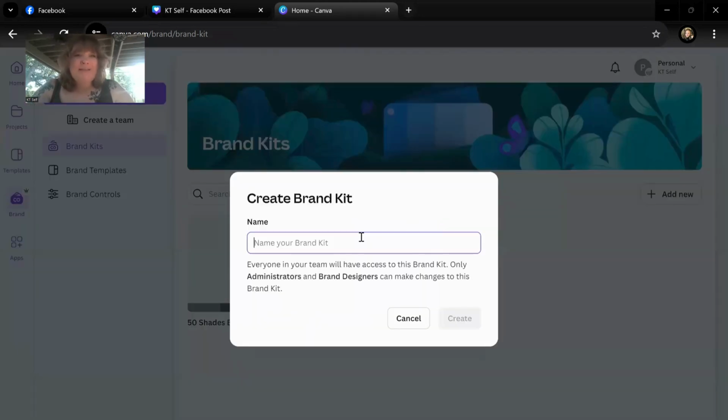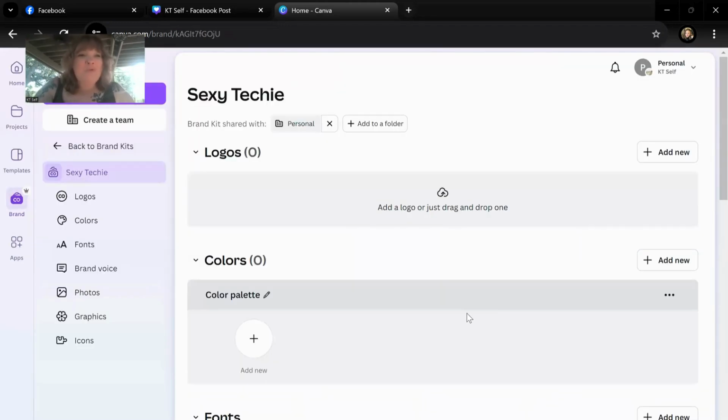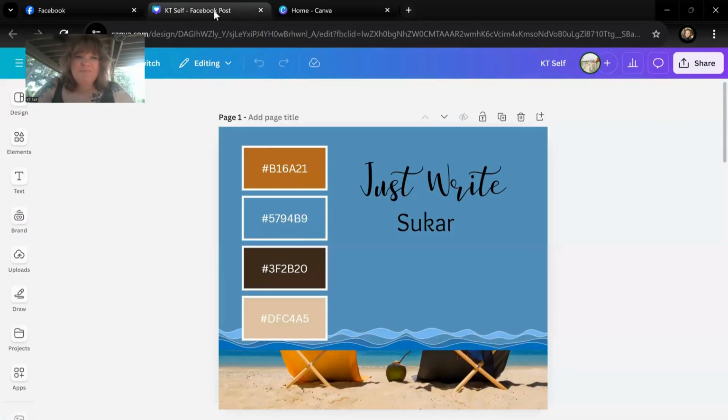You can name your brand kit whatever you want. For this example, I'm going to call it the Sexy Techie Brand Kit. Go ahead and click Create. Now, we want to import our colors into here. Right here you see colors and the color palette. We're going to go back to that other tab.